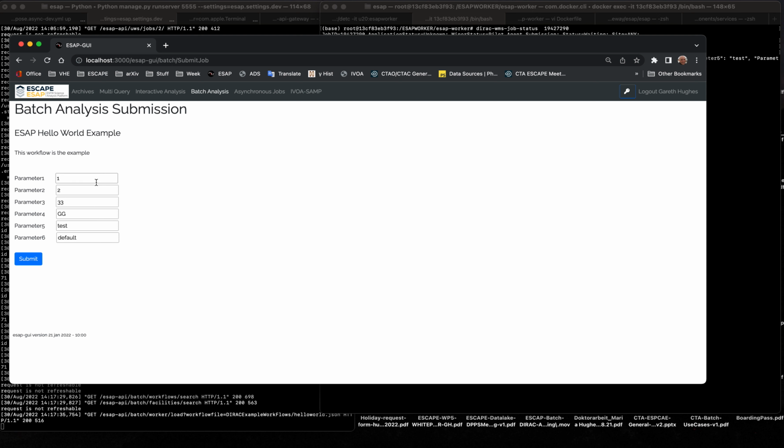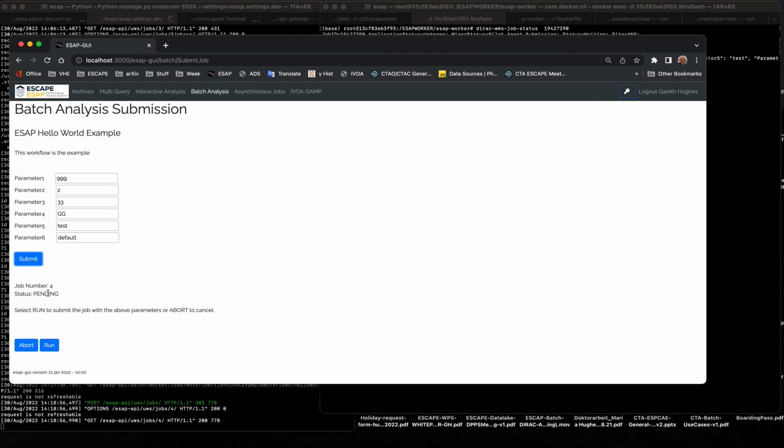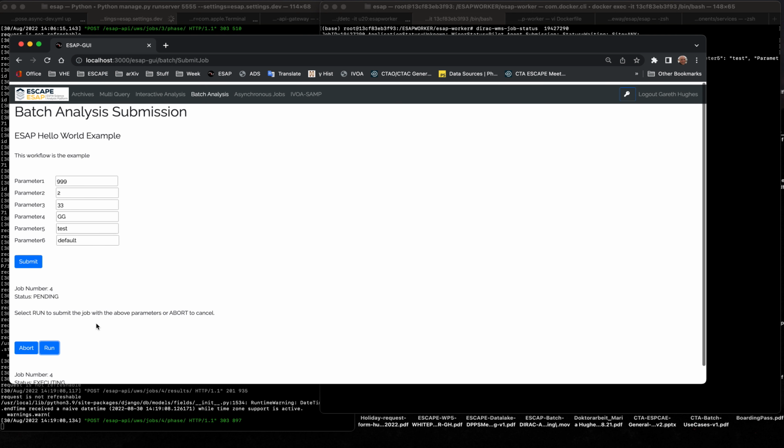So let's do an example of submitting a job. So actually we have this queued up already. Let's change parameter 1 to 999. We get ready to submit. It's job number 4. This is the UWS job number, not the DIRAC number. Status pending, and then we're gonna send it. And so this is now executing.